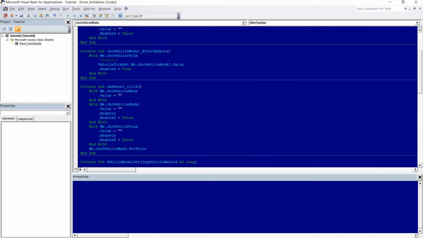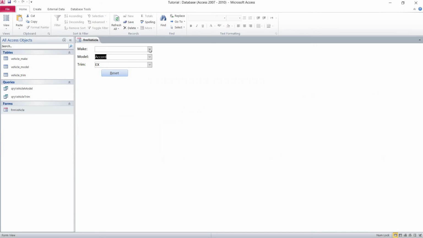And I will do the same thing right here. So now we can take a look and see what happens if we were to say select Ford F-150 in the XL trim. If we eliminate the Ford, it doesn't throw an error now, and it leaves the combo boxes blank, which is what we want to see.